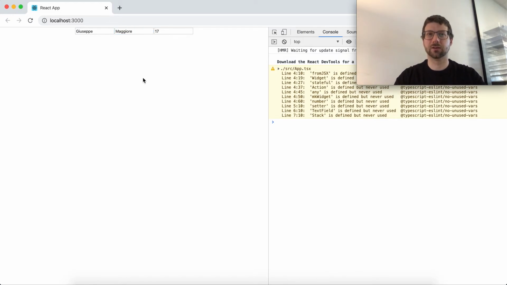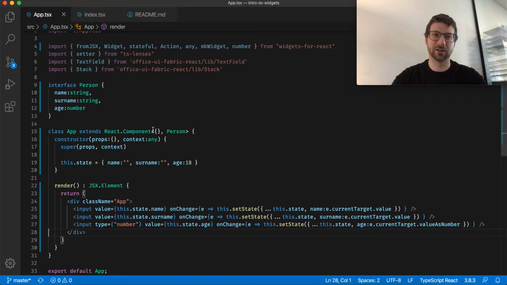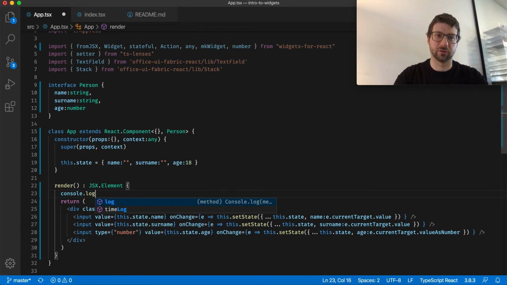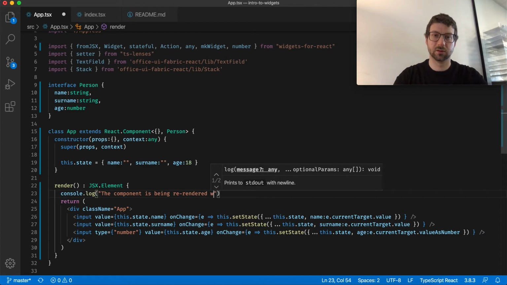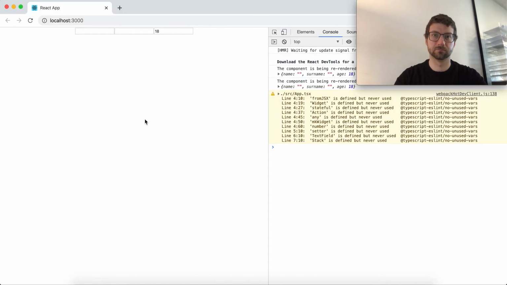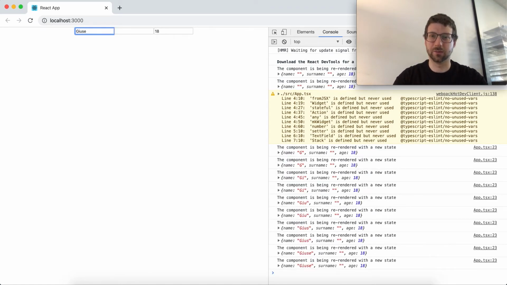But, well, okay, we guess that the state is being updated, but we can't really see it. So now I'm going to also put console.log here and say the component is being re-rendered with new state, this.state. Now you see that the component has been rendered twice already, with a new state, which is the initial state: empty name, empty surname, and age is 18. I'm going to write my name, and you can see that setState is happening with one letter.